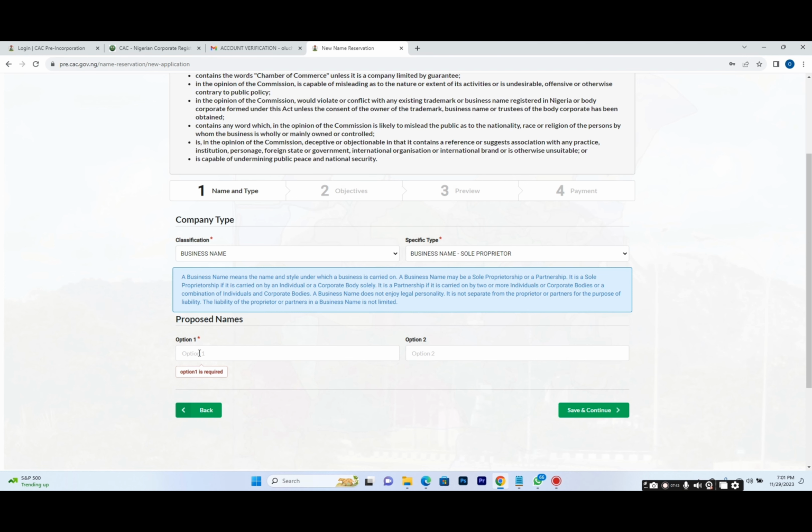If you have Tundex Media Hub in option 1, you can also put it in option 2, meaning that's the name you want, that name or nothing. That's what you are telling CAC. But if you have two names, like Tundex Media Hub or Adewale Ventures as option 2, you can choose that as option 2.